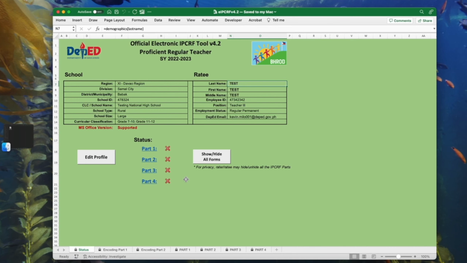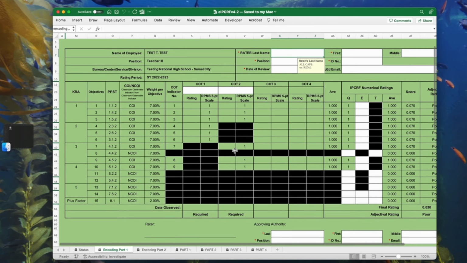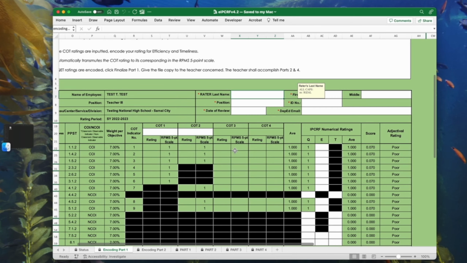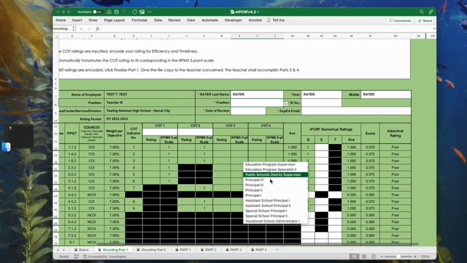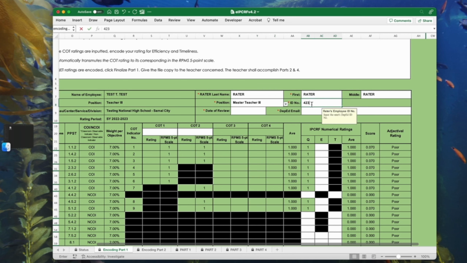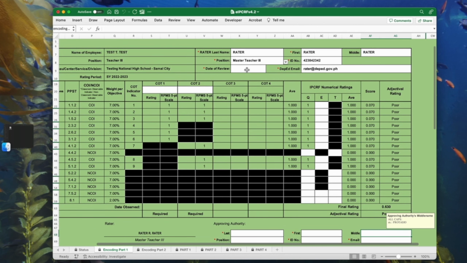If you would like to proceed to the next part, you may do so by opening the encoding part 1. For this part, the rater must input his or her information, such as the name, the position, ID number, DepEd email, and the date of review.